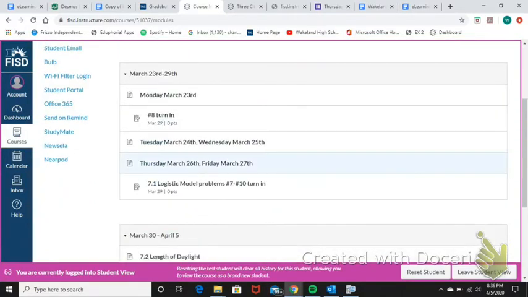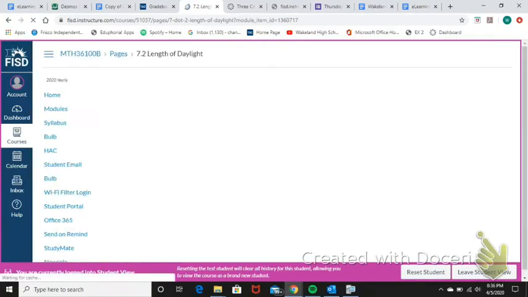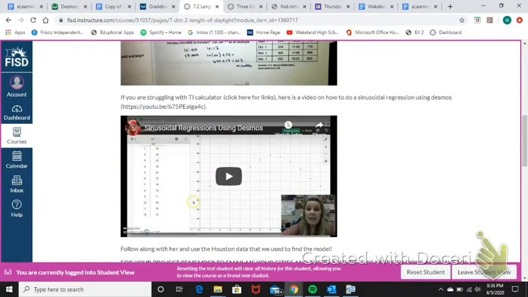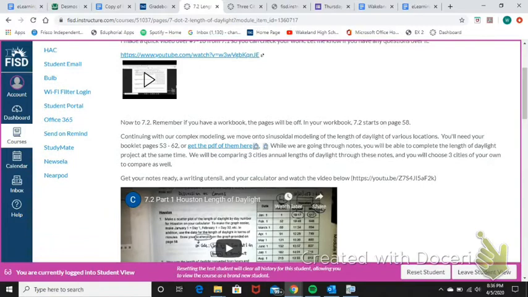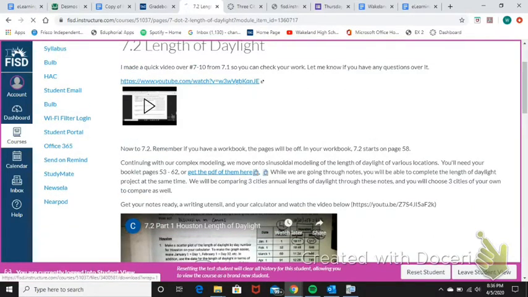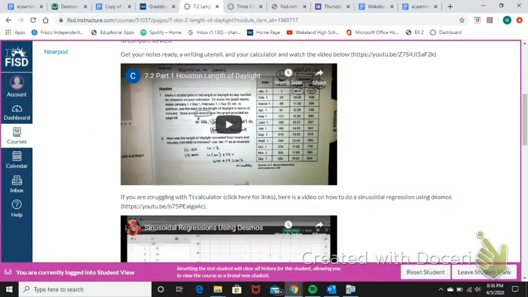I'm all for that. So what we have to do for this week is everything is here in the module. These first two sections, these first two pages, have videos on how to do 7.2 in your workbook. There's kind of a lot of links here. If you click on this right here, this is going to give you a PDF for 7.2. If you open that, you can follow along with all of the videos on here.